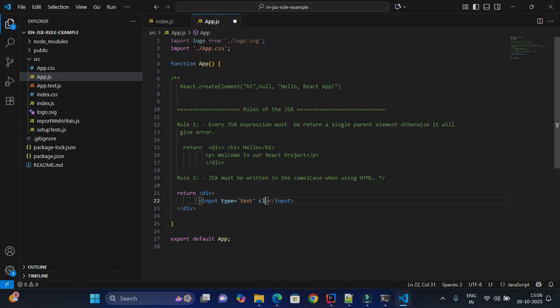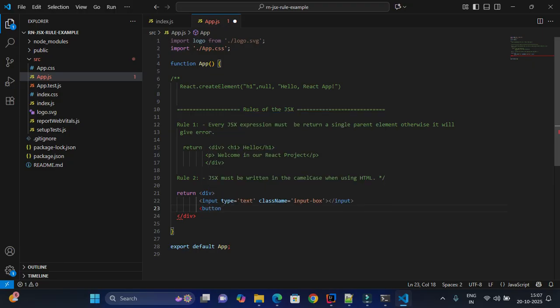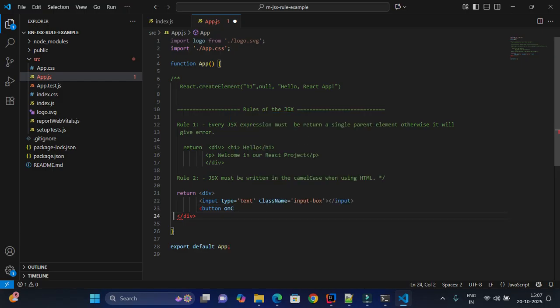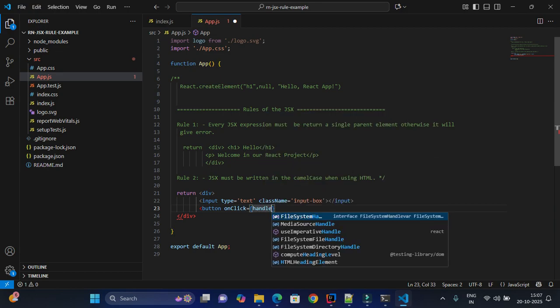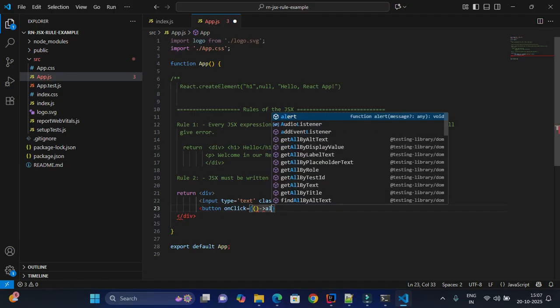Now we need to use className. In className you can see camel case is used. The c is small and the first letter of the second word is capital. So this way you can use an input box. Then next I'm passing a button like that. In the button we are passing onClick. In here we can pass anything like a handler function or anything like alert. I'm just passing alert like that.